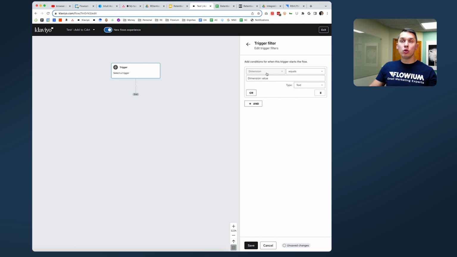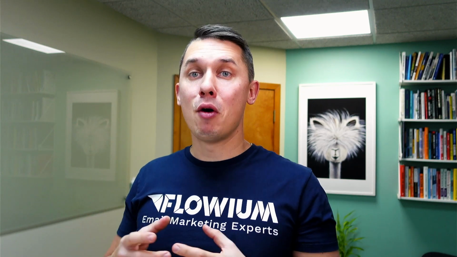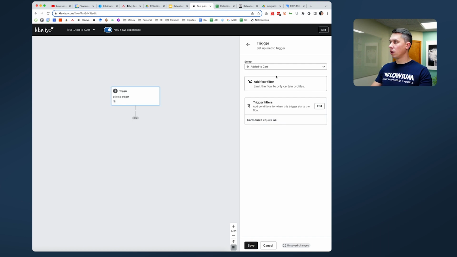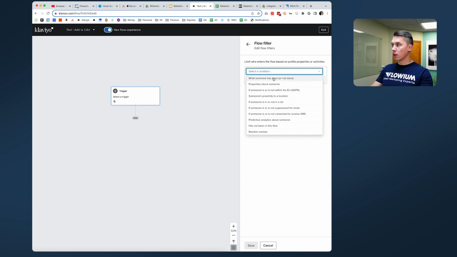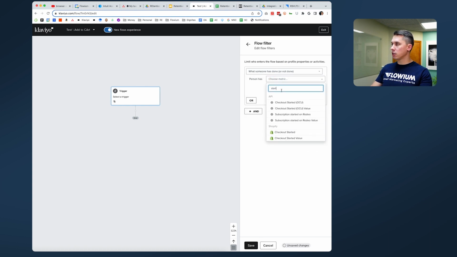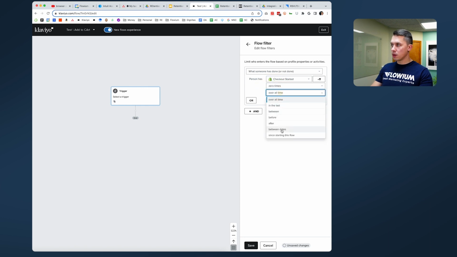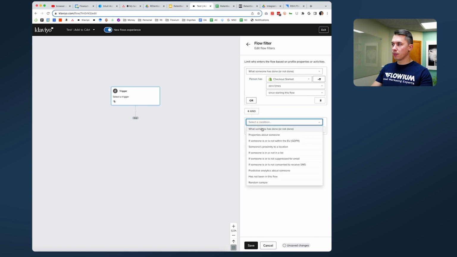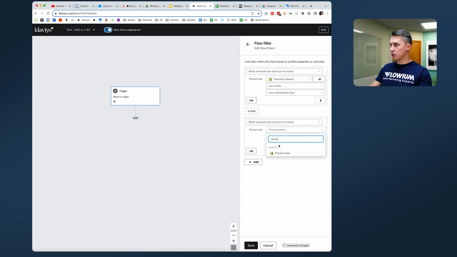So for this flow, you need to select your generic or typical add to cart trigger. So we do metrics, we do add to cart, which is amazing, but it's very important to add a trigger filter. And here we use cart source, and it needs to equal GE. To be honest, I have no clue what GE stands for, but anyway, you have to select GE. So we click save. We need to add flow filters, not trigger filters, but flow filters. Has somebody done checkout started 0 times since starting this flow, and placed order 0 times since starting this flow.